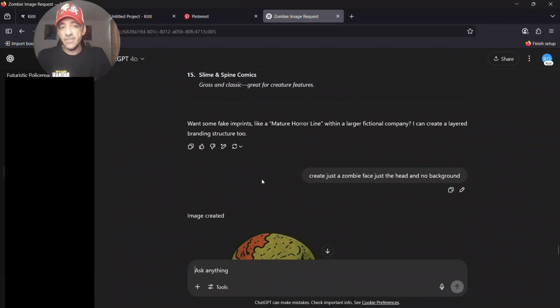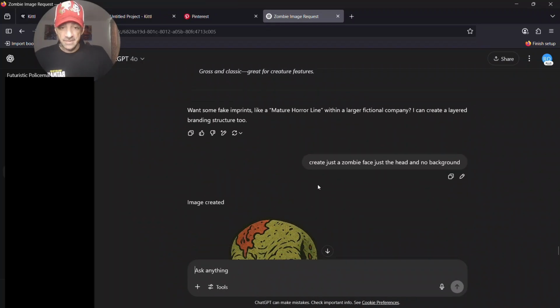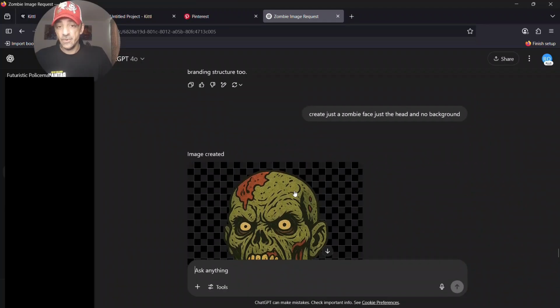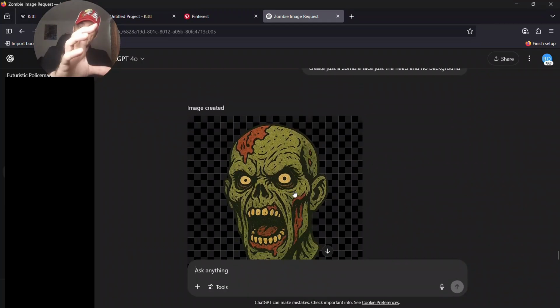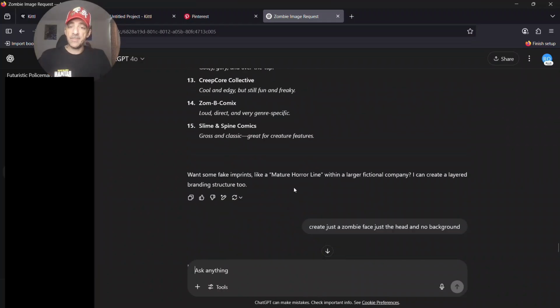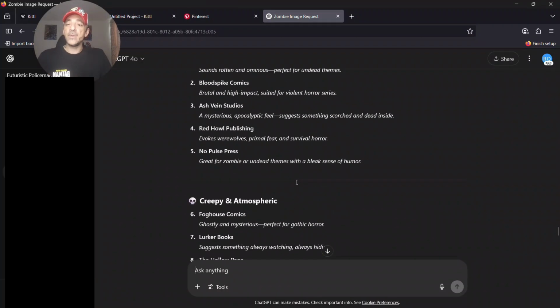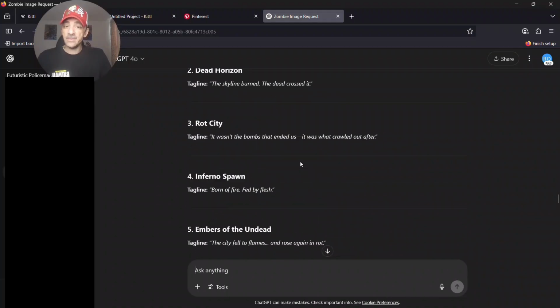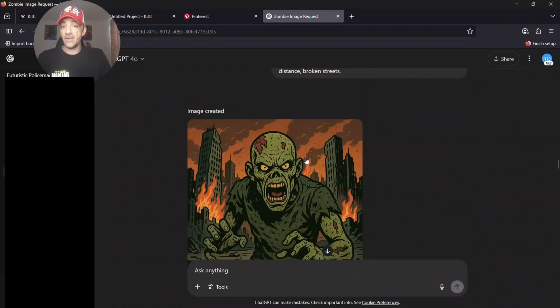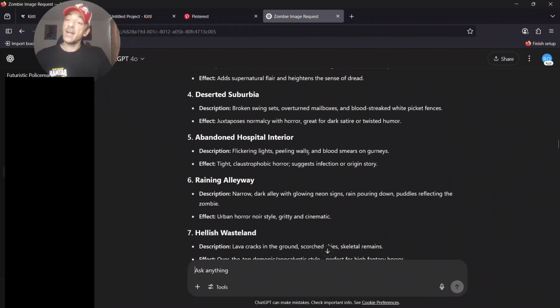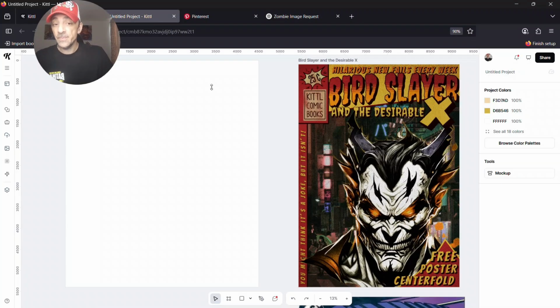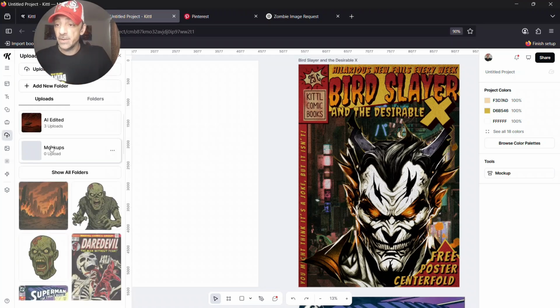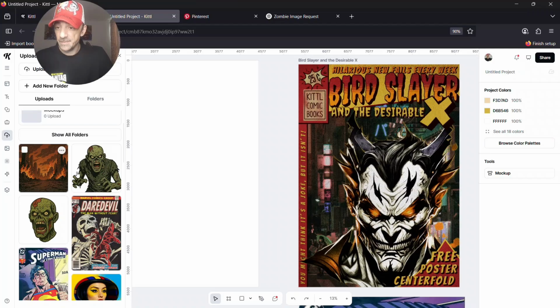So I just created a zombie face, just a head, no background. And here we have this that we can use for our main logo. So we have our logo, we've got our publishers' names, we've got our title, and we've got our background, and we also have our character as well. Very simply done. I've already downloaded these images onto my laptop, and now I've already uploaded them onto Kittl, and here they are. There's the background, there's the zombie character, and there is the logo character.